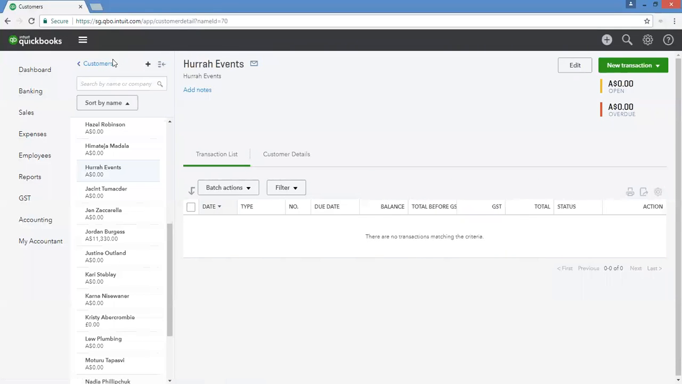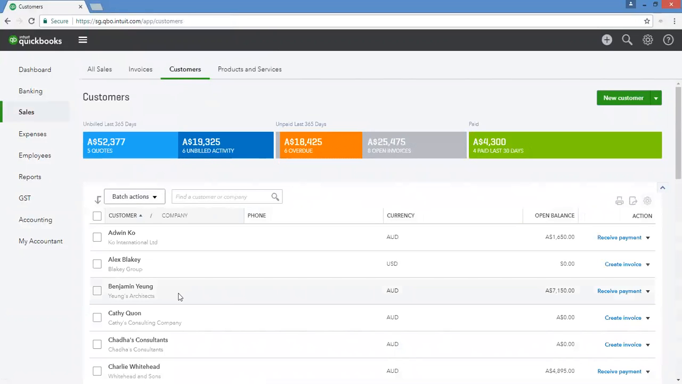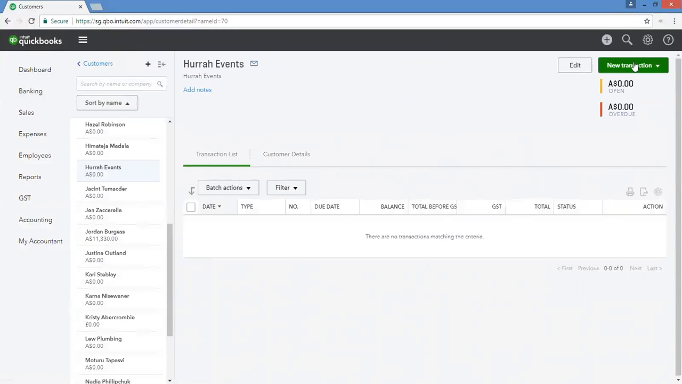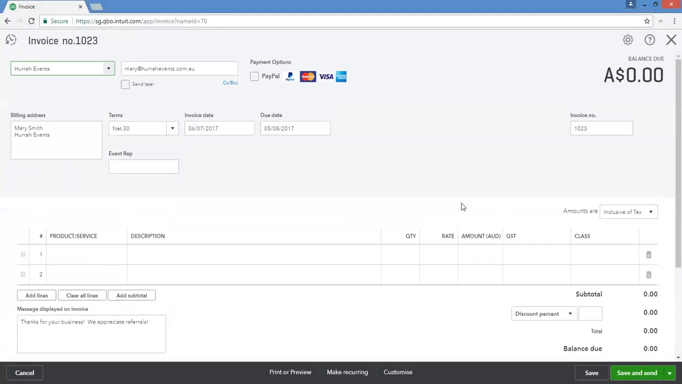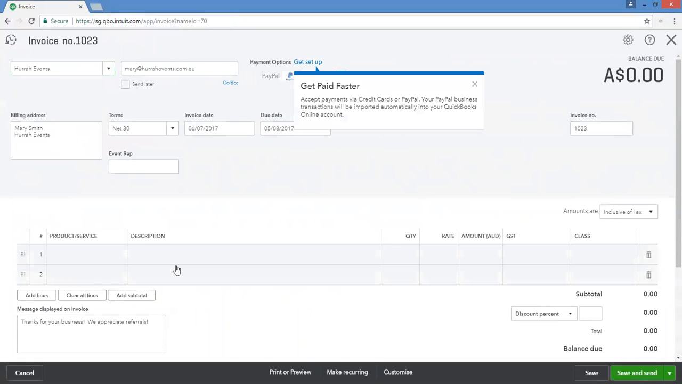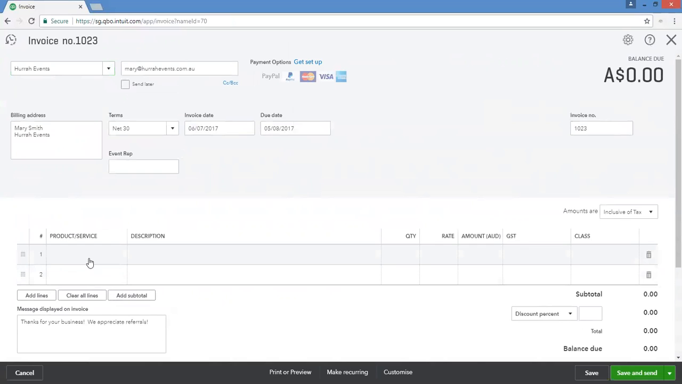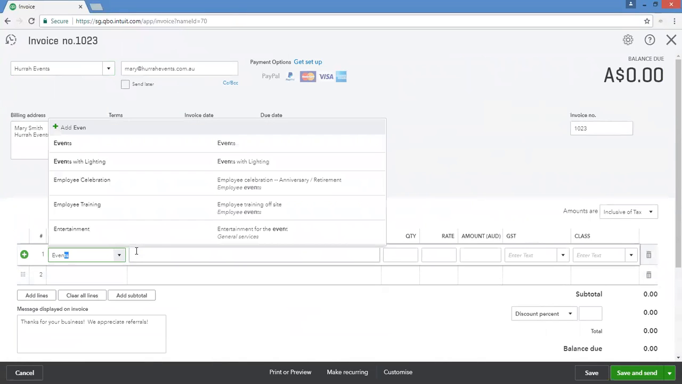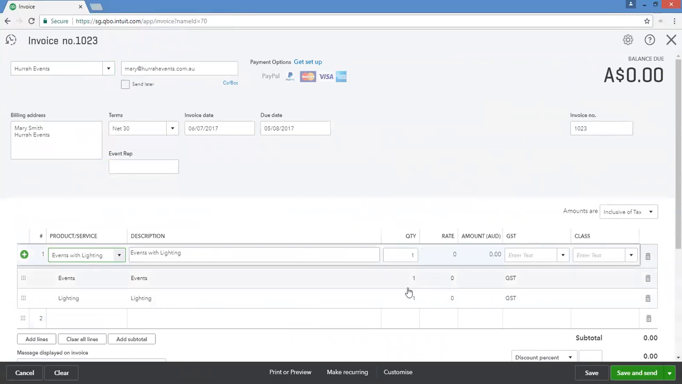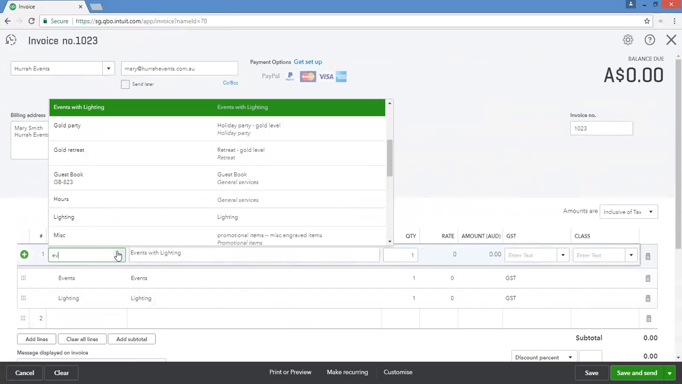So once you're in customers, you can actually find Mary here in the find a customer. So we'll find Mary with Mary Smith, and you'll see that Hurrah Events comes up. And we'll go new transaction and invoice. Now we're going to do both events and get paid faster with PayPal. Events, or we could do events with lighting, and you can see how that comes up there. In this case, we might just choose events to keep it simple.